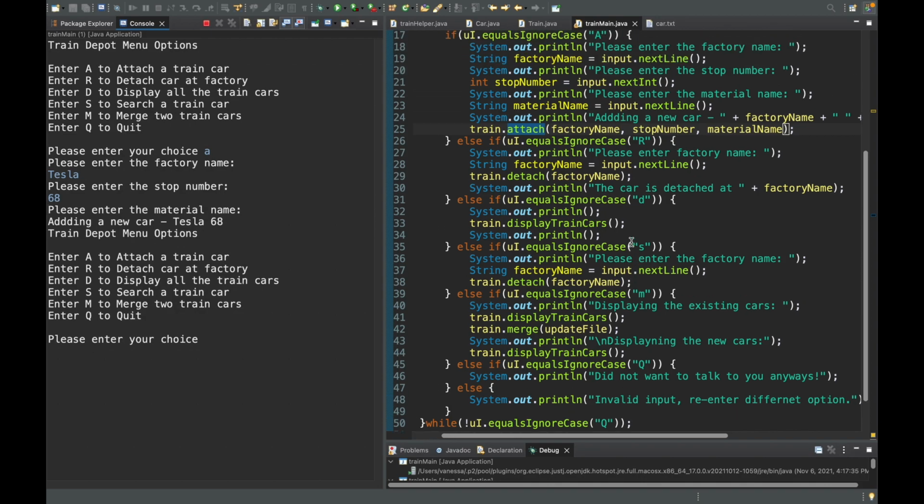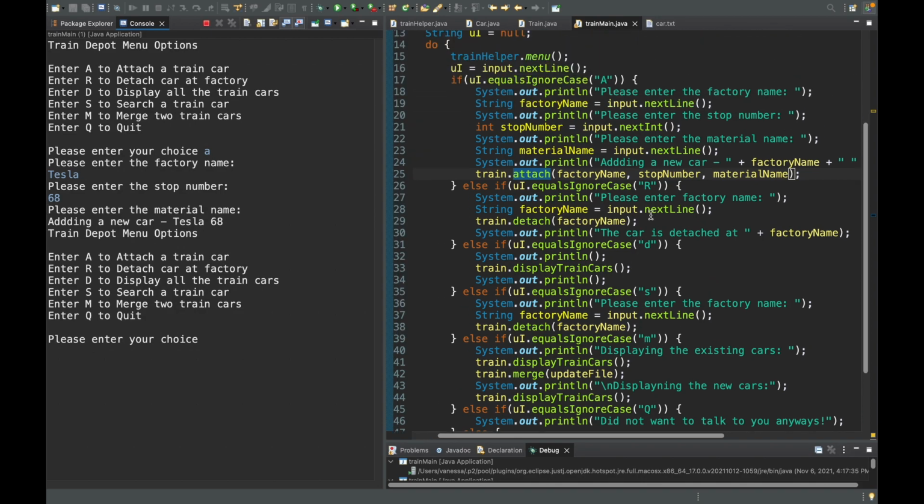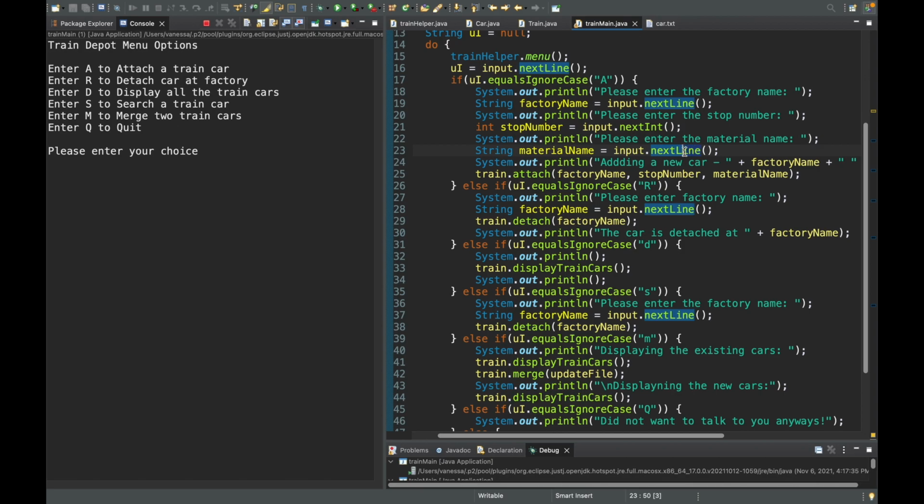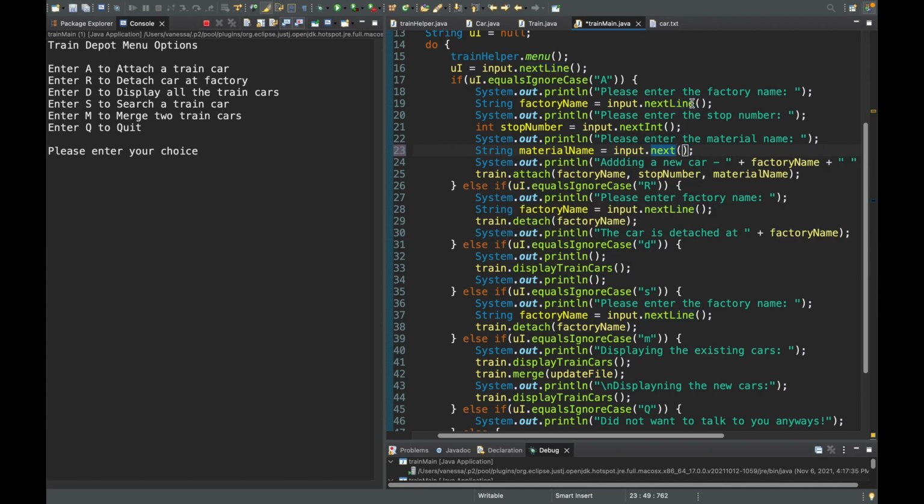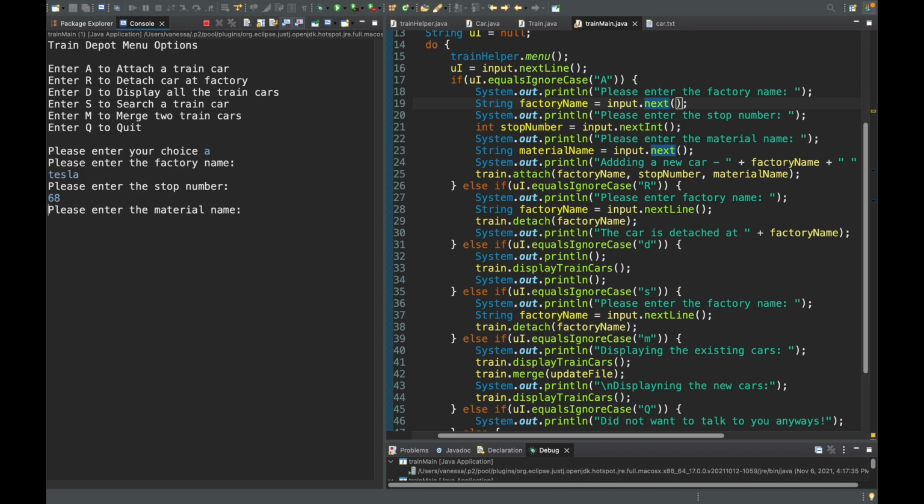And that seems to be a problem with our scanner. It could be because we have this whole next line here. So I'm going to try to change that to next, and also try to change this to next. So we'll run this again. We're going to use A, enter factory name. We'll do Tesla, stop number 68. Oh, look at that. It's now asking us to enter the material name.